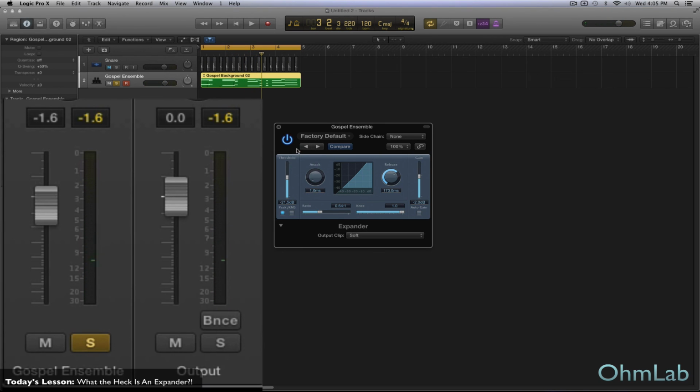Okay, let's do a little A-B comparison. We'll go ahead and we'll toggle this off and listen to what it sounded like originally. Halfway through, I'll toggle it on. Here we go.